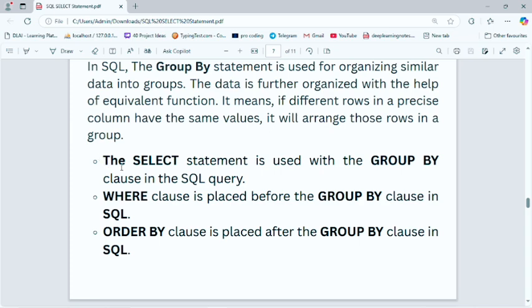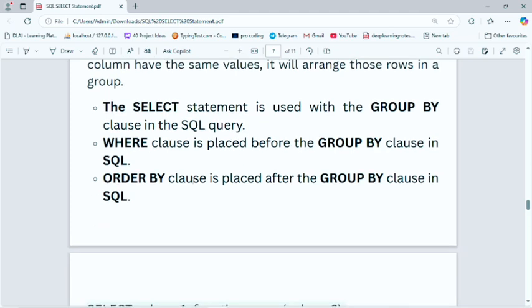Now, the select statement comes before the group by clause in a SQL query. The where clause is placed before the group by clause, and the order by clause is placed after the group by clause in SQL. It comes after the group by function, and the where clause comes before the group by clause.